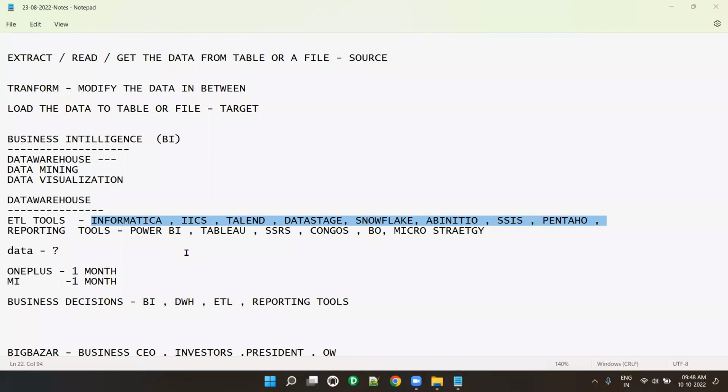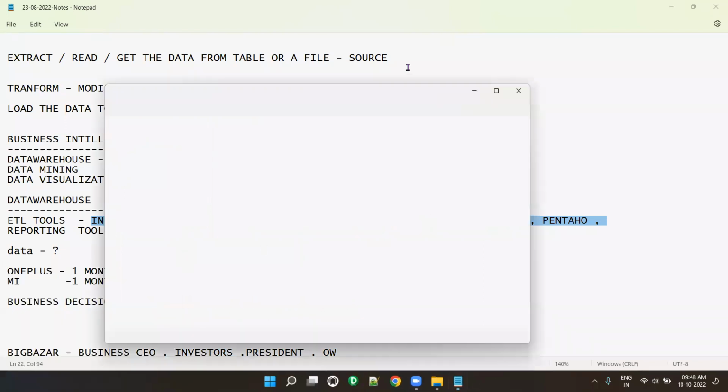Before going there, I want to ask you something. Data. What does data mean? Anybody? You can reply in the chat, please. What does data mean? Information. Data means information.